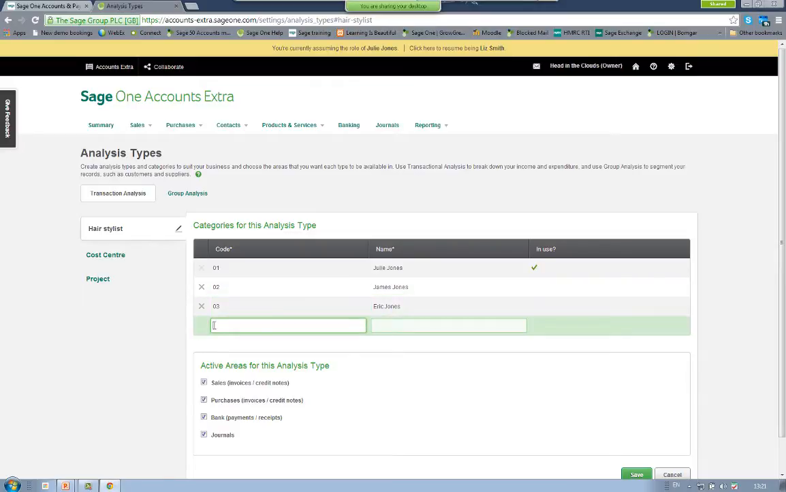And then I can continue on. So again, there's no restriction in the number that you can have within this drop down as well. In use simply means that I've put a transaction against Julie Jones analysis. And at the bottom, you'll see that you can select the active areas for this analysis type.